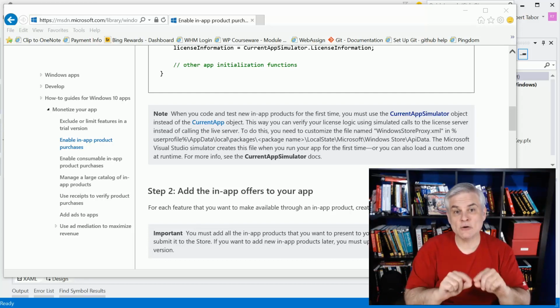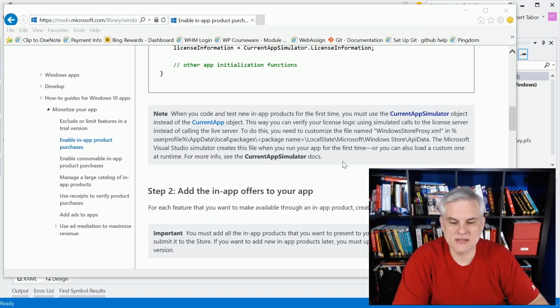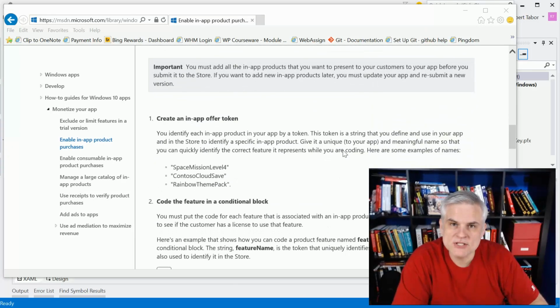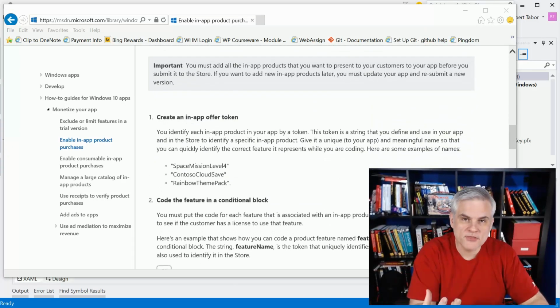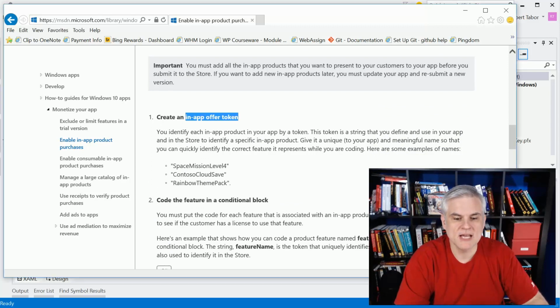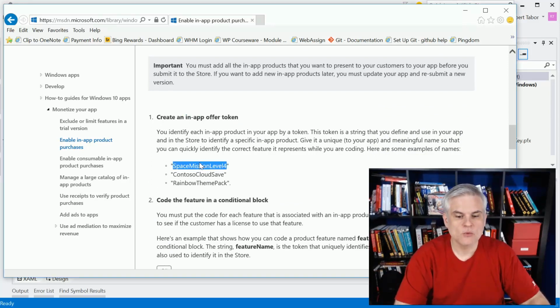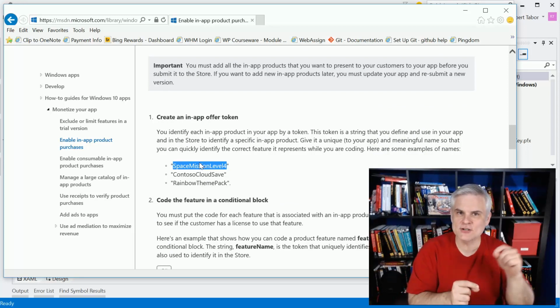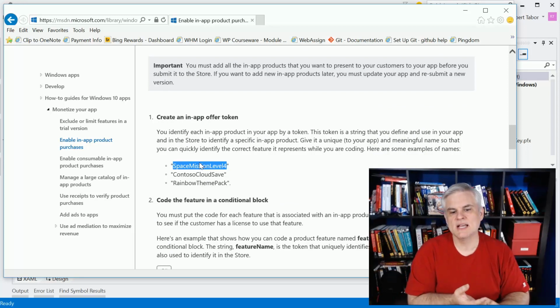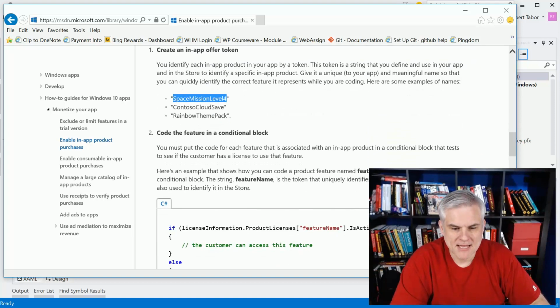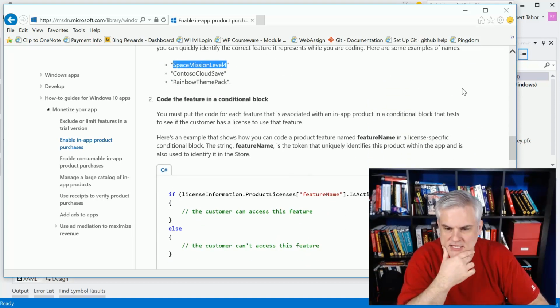Furthermore, whenever we're in the store and we're ready to publish our application, there will be an opportunity there to list out each of the options that can be purchased from within our application. So we create what's called an in-app offer token. We just have to make sure that we remember what these are and enter them, as well as the price, how much we're going to charge for each of these options, and so on. We'll see a little bit of this in just a bit.